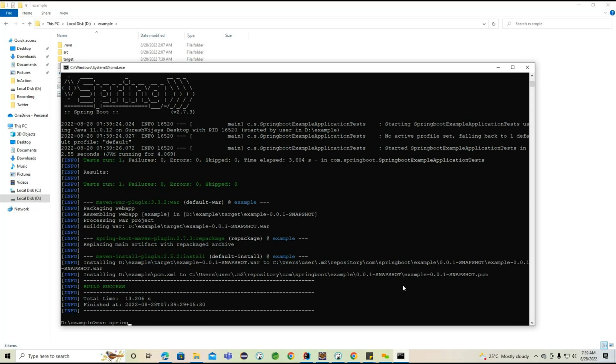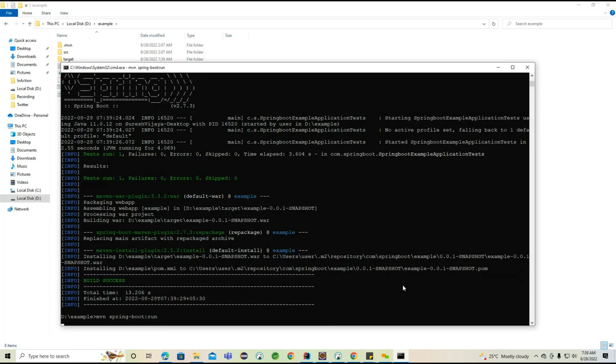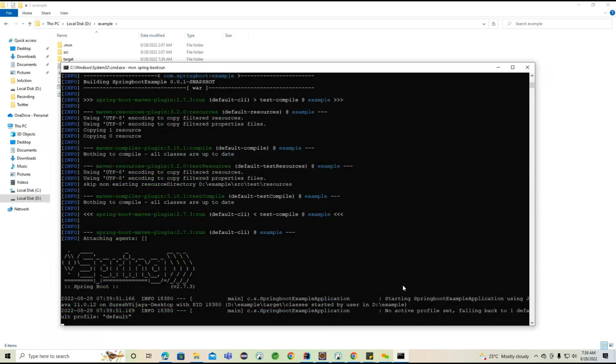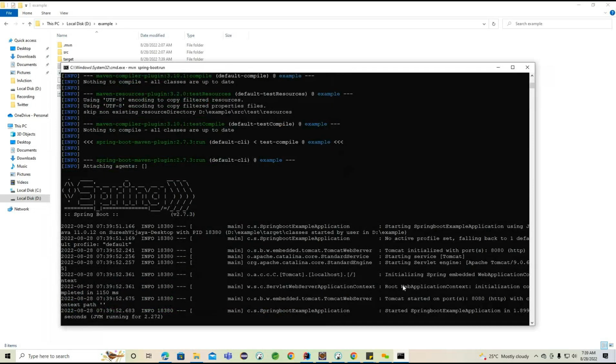If I want to run this particular Spring Boot application, what we can do here is use the command mvn spring-boot:run. Internally it will try to run our server. If you observe carefully, here it started the Spring Boot example application, whatever we downloaded from the Spring Initializr website, and it's trying to run on port 8080.